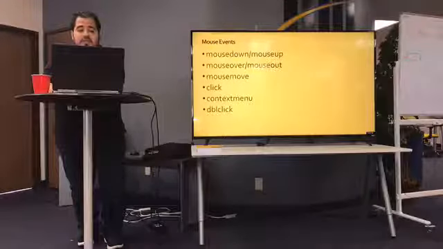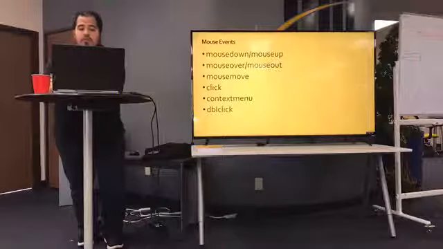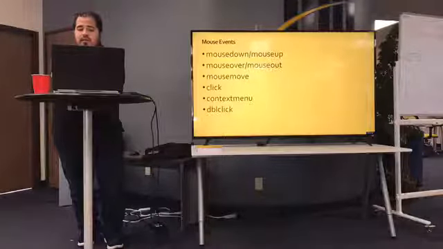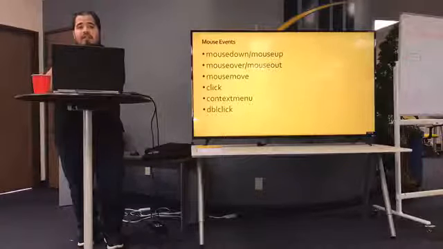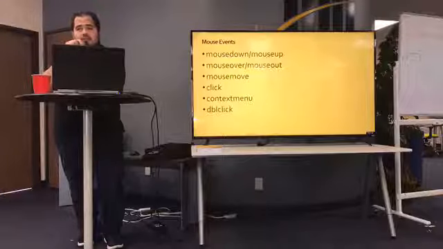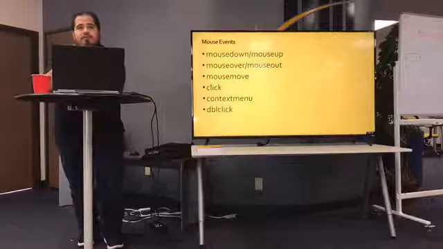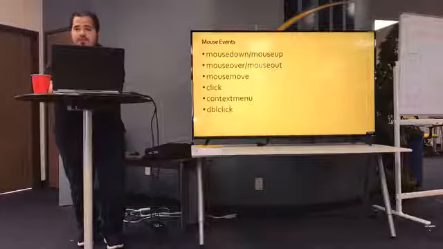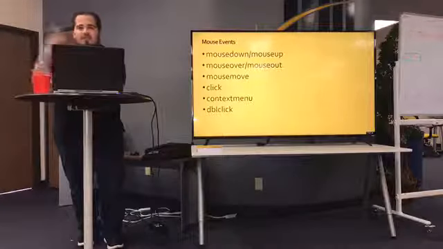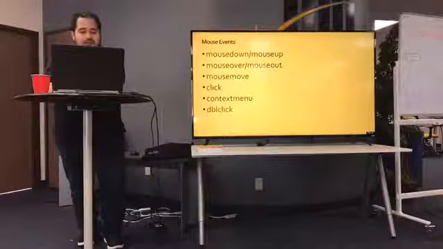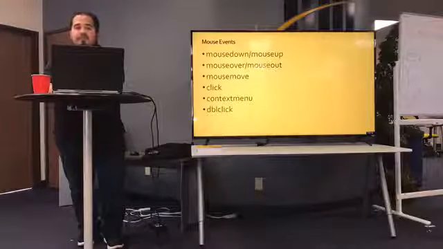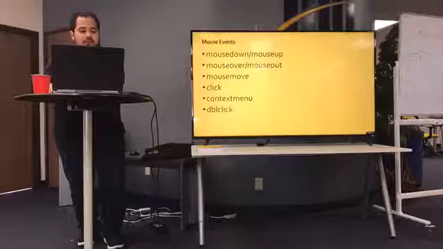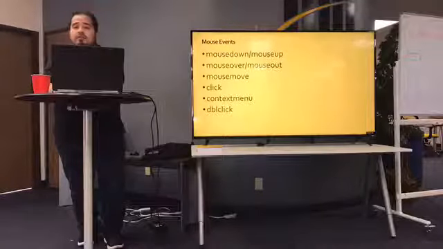These are some of the mouse events that we have: mouse down, mouse up, mouse over, mouse out. That second one, mouse over, mouse out, is very interesting because the more precise you are with where you are adding that event listener, it'll target just that box, that container. If you add it to the whole body, it'll trigger everywhere on your whole page, so you don't want to do that. You also have mouse move, so when you move your mouse, it's going to trigger. You have click, context menu, and double click.